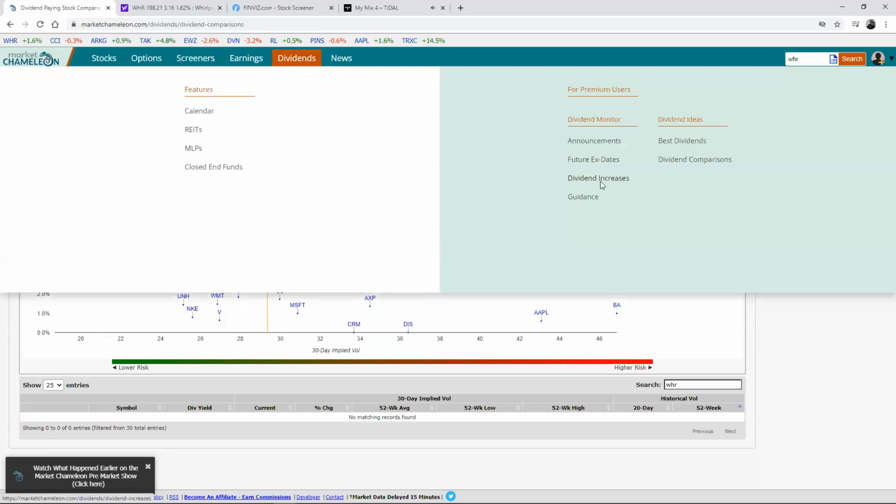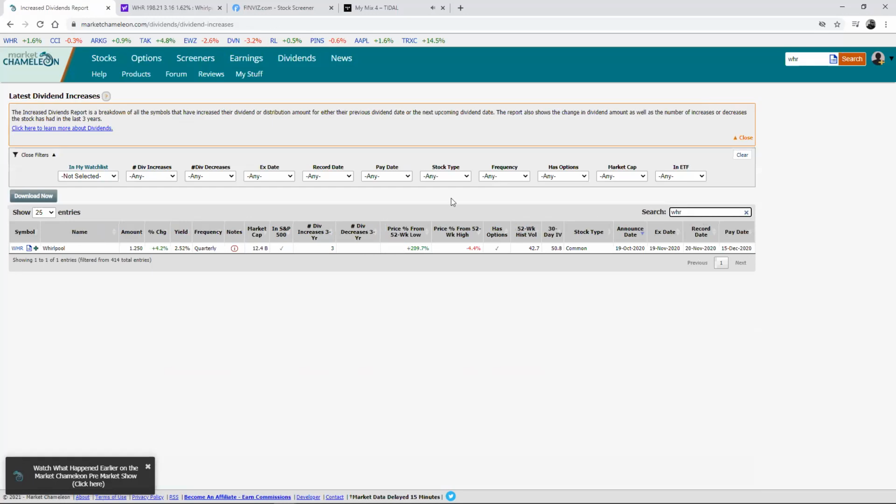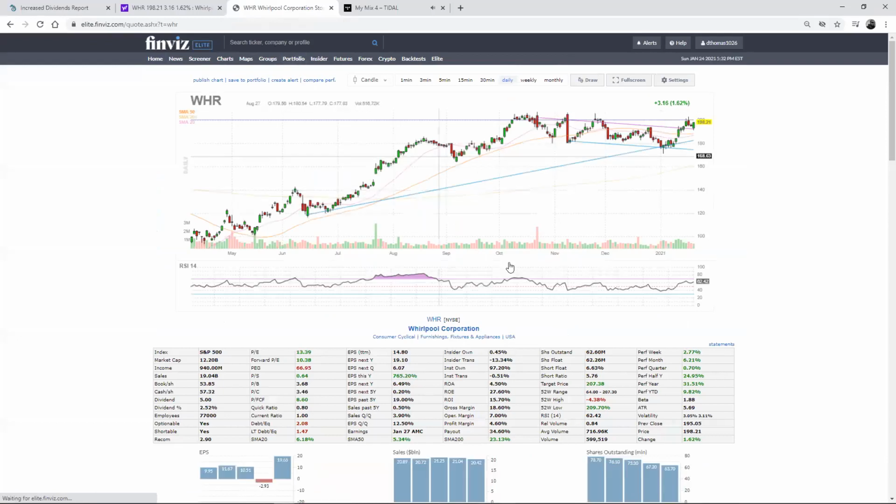Announcement, dividend increase. WHR. There you go. So their ex-date is, oh, they had an announced date. They didn't give me the ex-date, man. What are they doing? Payout date. That's only 2020. So I gotta look up how to find the Whirlpool ex-dividend date, and I'll try everything until I get the answer. Everything's gonna have something different.